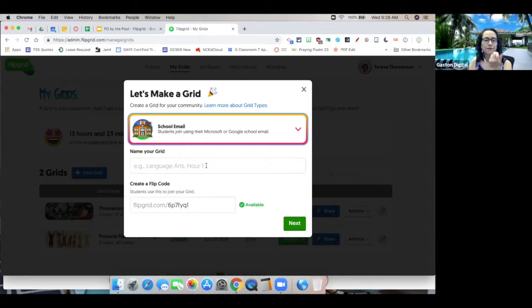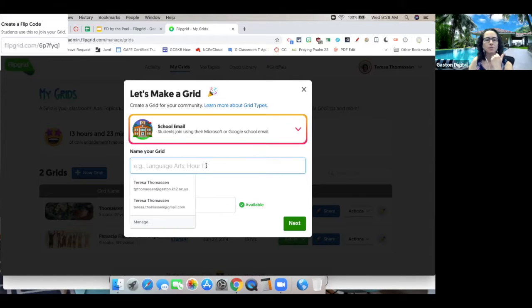You'll notice that FlipGrid is giving you an option of what you could name it. Language Arts Hour 1. So that could be Advanced Algebra Period 1 or whatever. So I'm going to type mine as PD by the Pool Example. You can name yours anything you want to, so go ahead and type in your name of your grid.